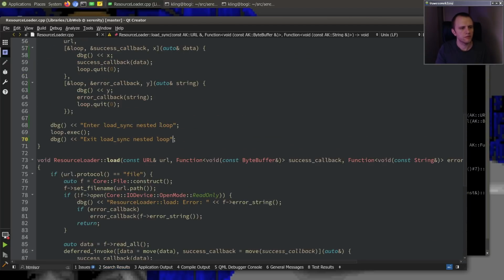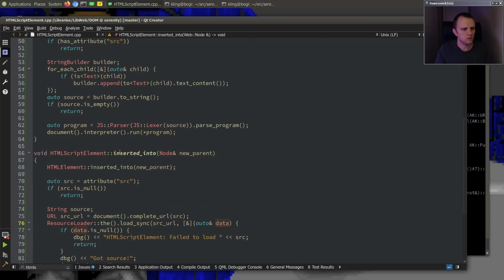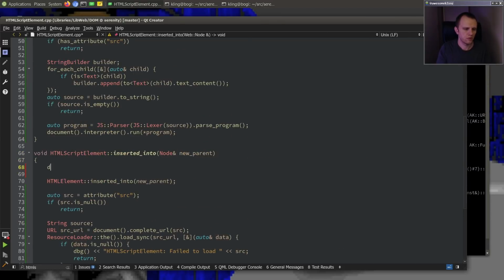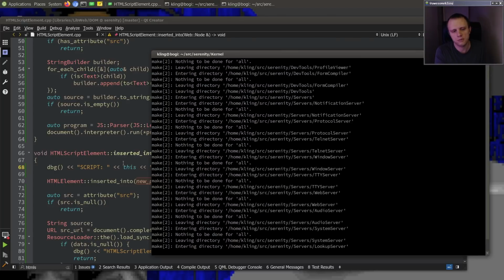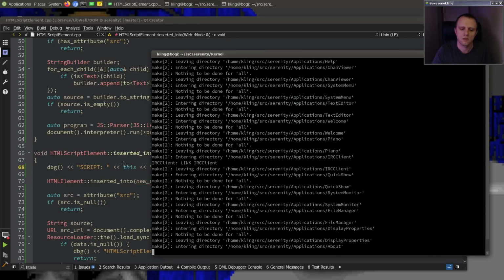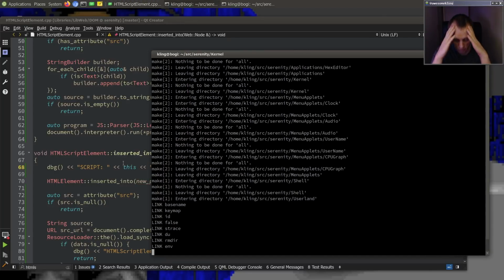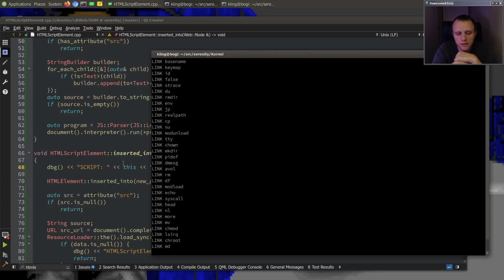Let's verify that we don't do that. So, script inserted into new parent. All right, just something like that. I just want to see if this is happening more than once, because maybe I'm misunderstanding what I'm looking at here.